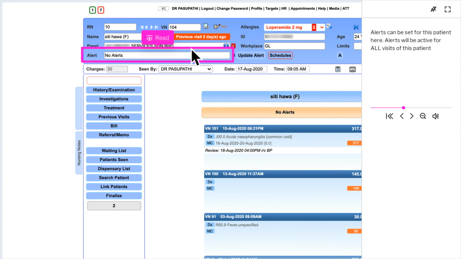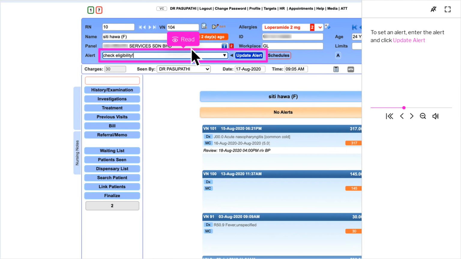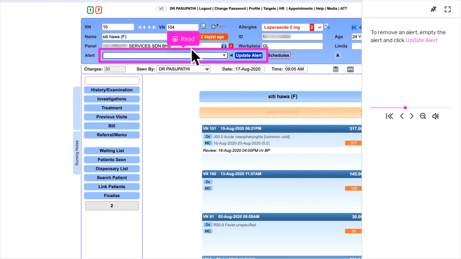Alerts can be set for this patient here. Alerts will be active for all visits of this patient. To set an alert, enter the alert and click Update Alert. Alerts will be shown like this on all visits. To remove an alert, empty the alert and click Update Alert.